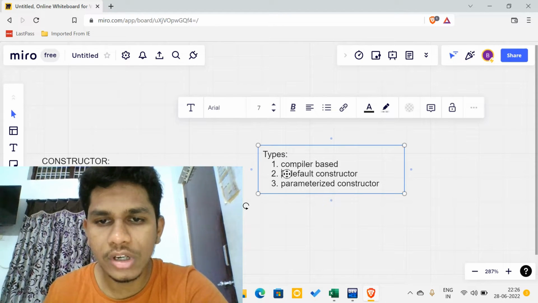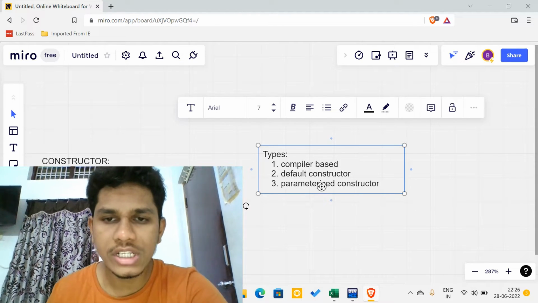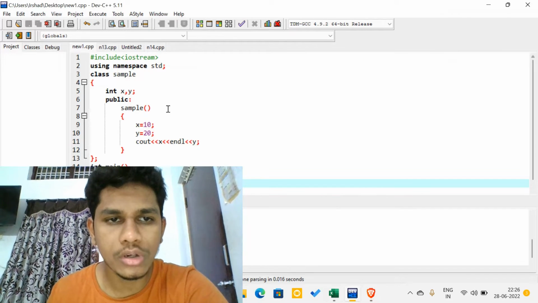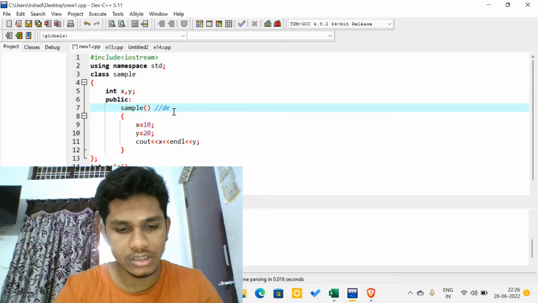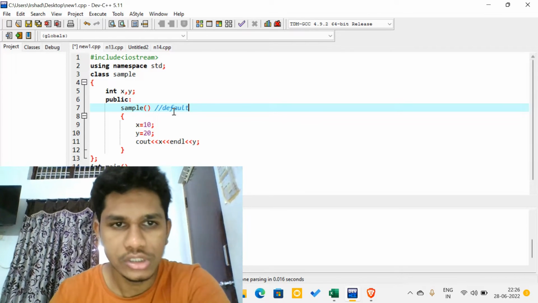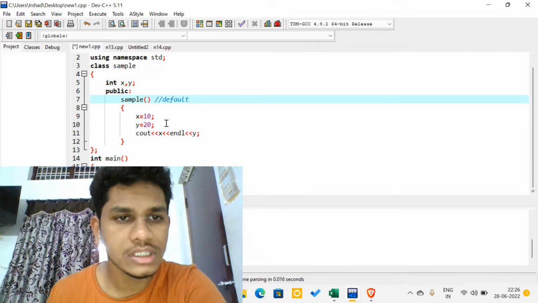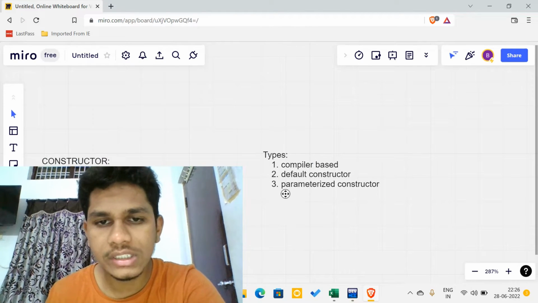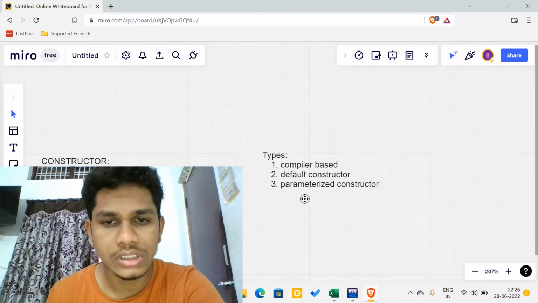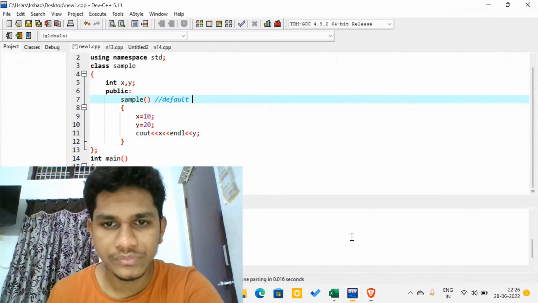And the second one is the default constructor. Default constructor means we are not passing any parameters. So these are default constructors. Whenever we are passing parameters, it becomes a parameterized constructor. So that's it, three different types of constructors. And let's move on to our next topic.